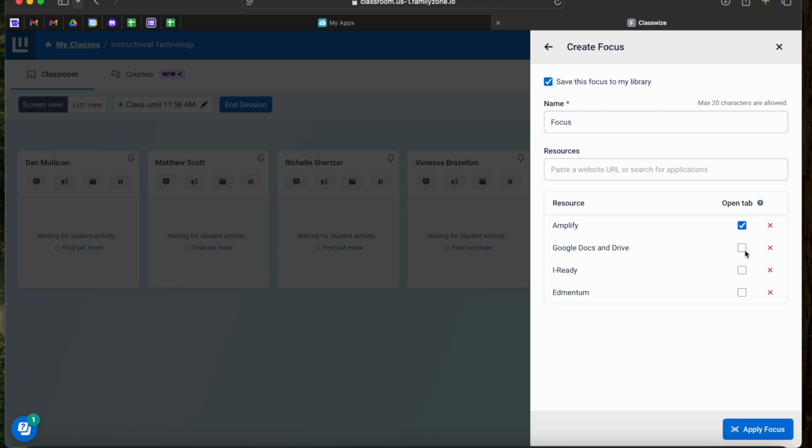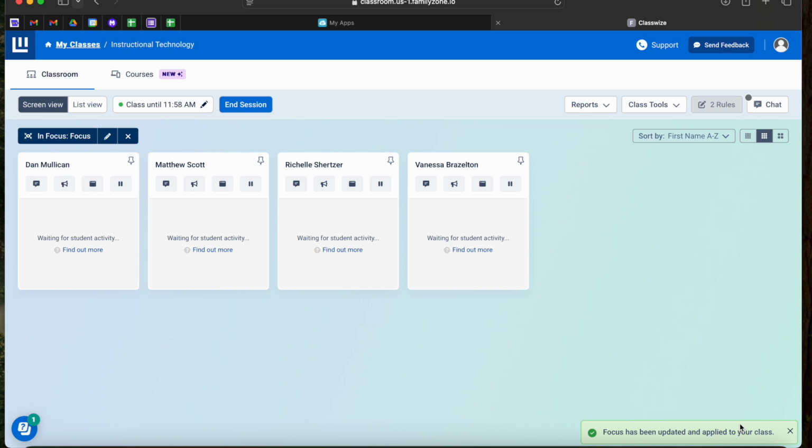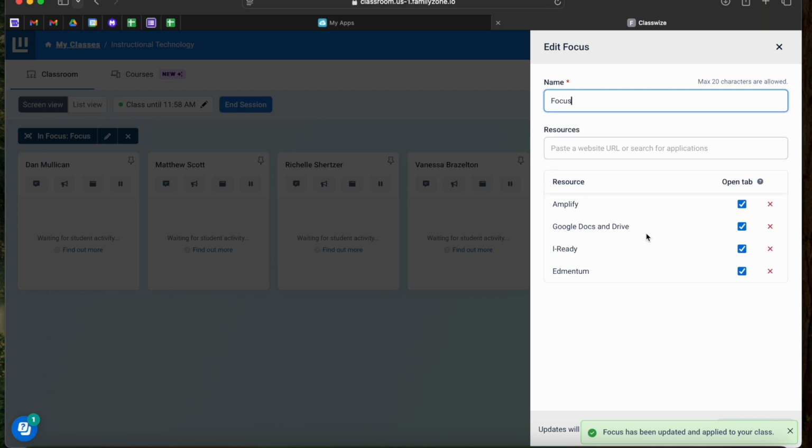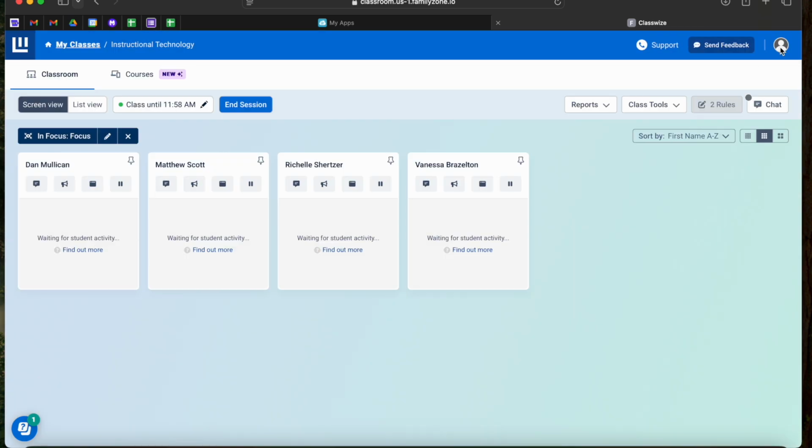If I were to check these, then when students logged on, they would be taken directly to those websites. But I'm going to apply this focus, and now you notice 2 things here. My focus is in focus, and my rules have gone away. That focus that we just created has overridden my rules. So now, for every class that starts, for every class that I have scheduled and this focus is in effect, these students will only be able to see those things.